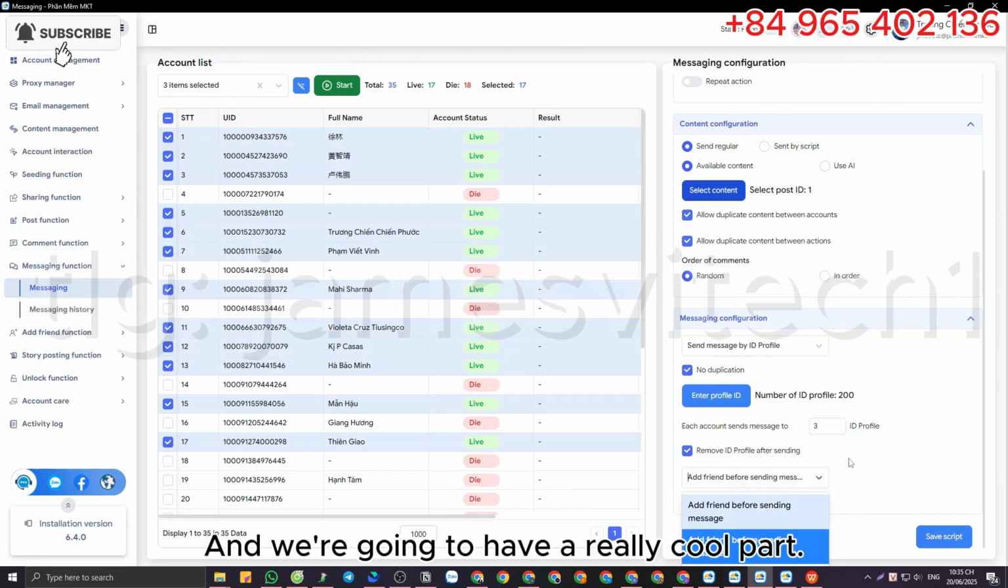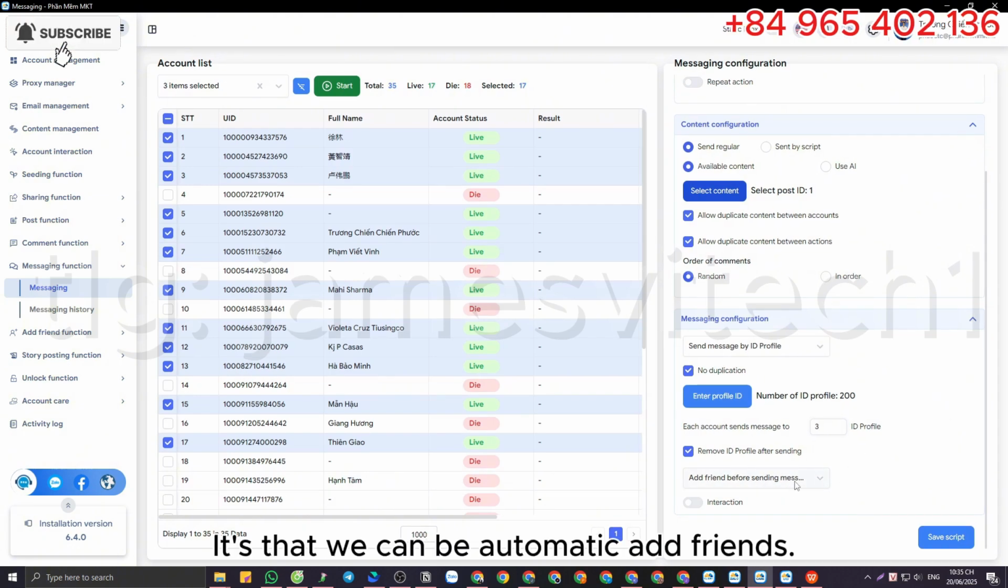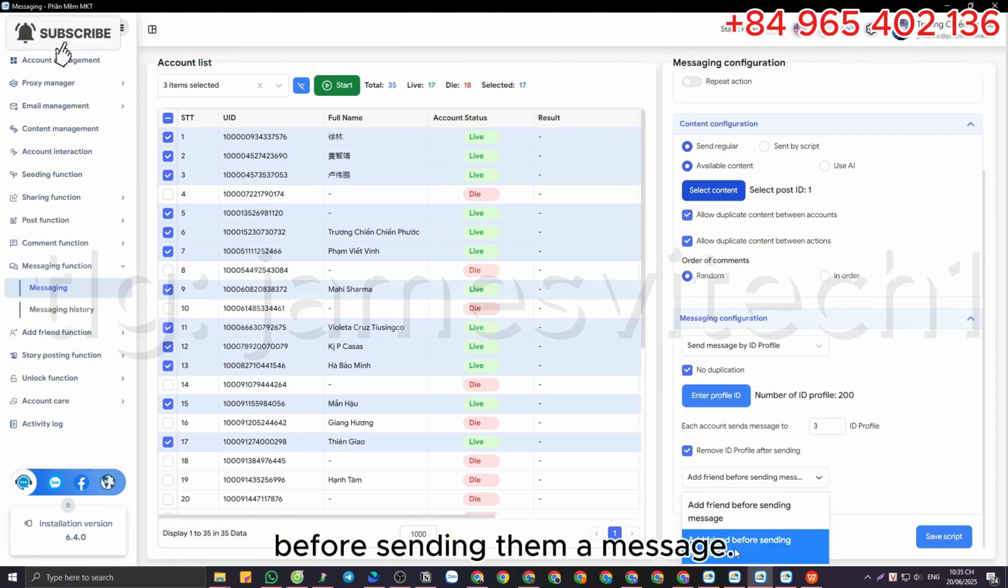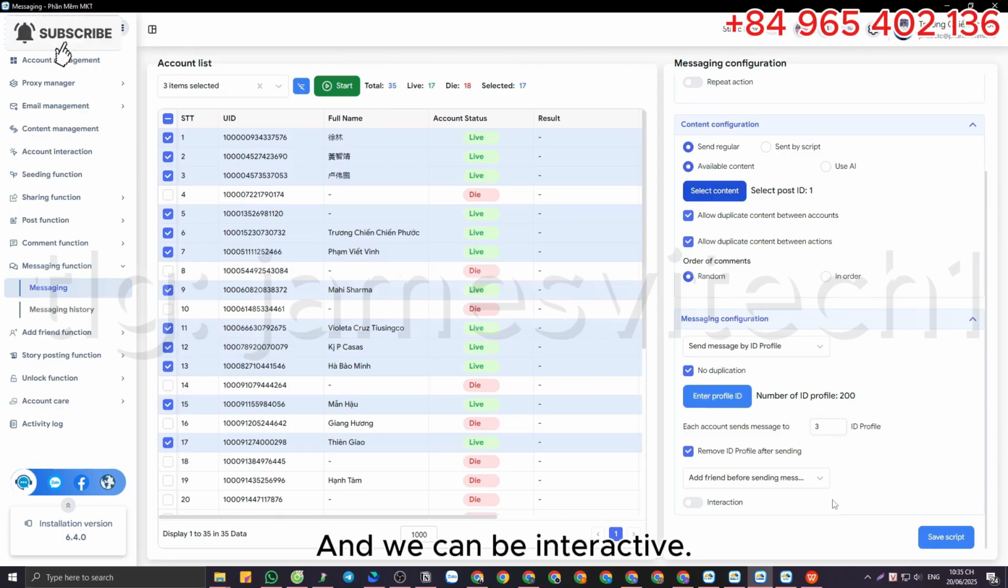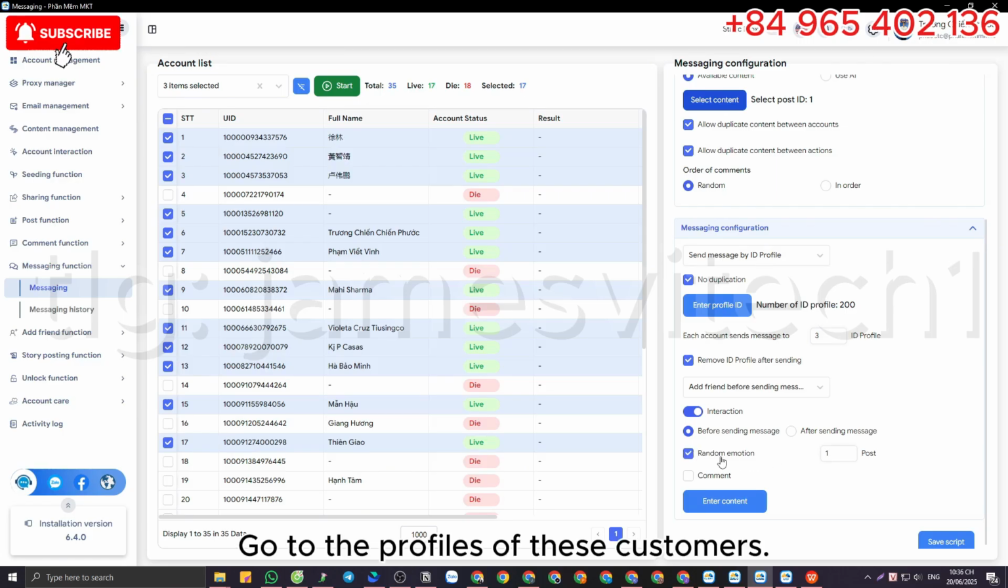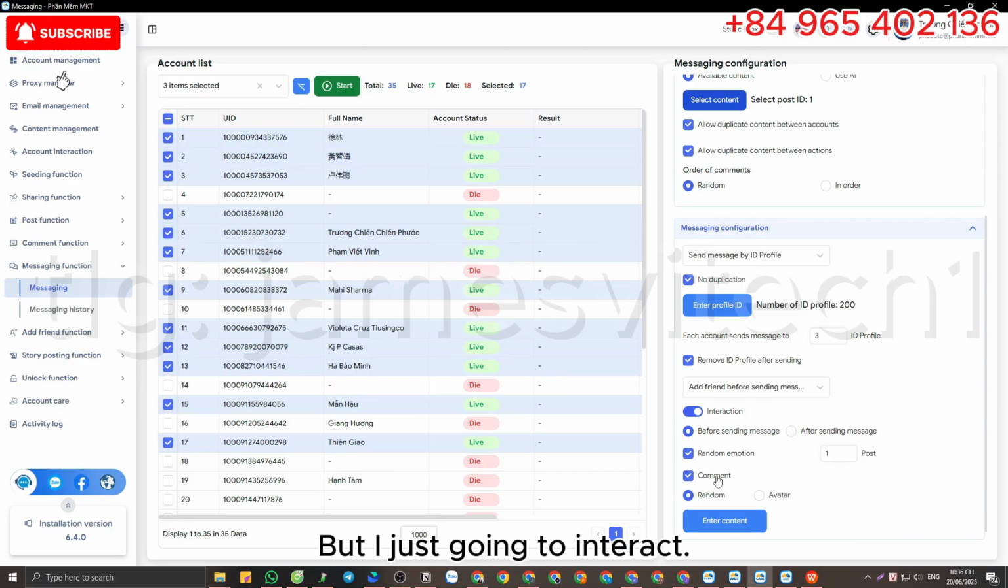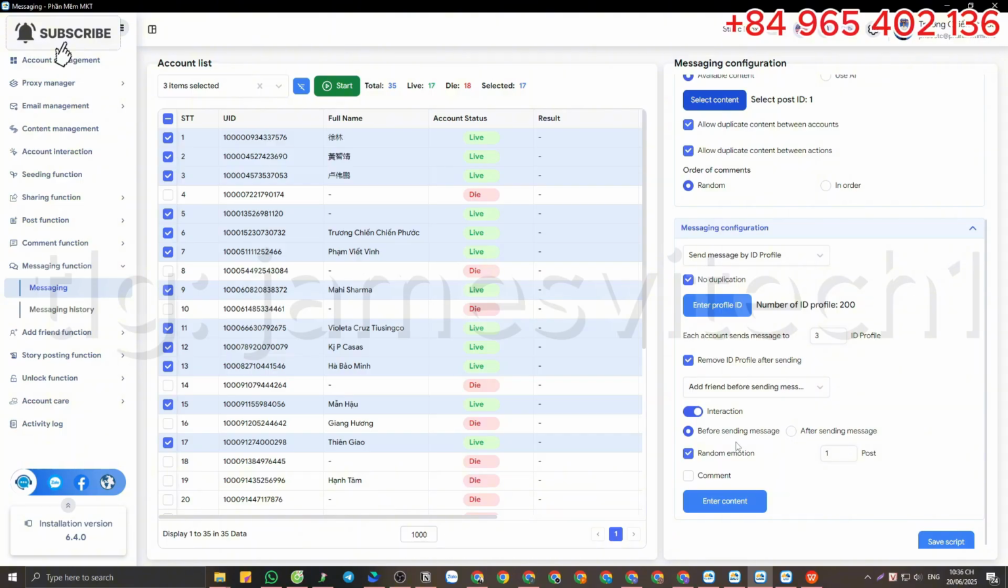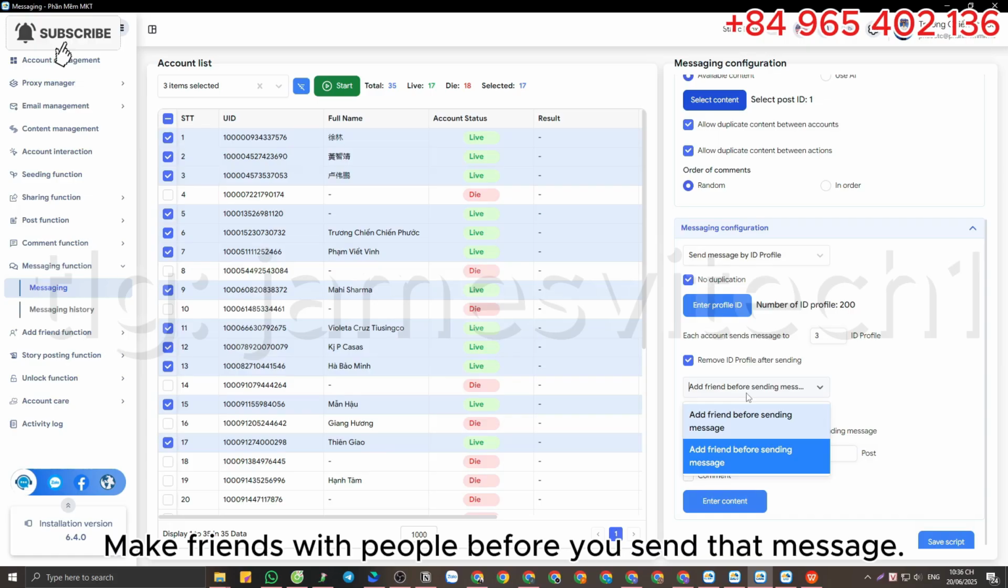And we're going to have a really cool part: we can automatically add friends before sending them a message, and we can be interactive on the walls of people's profiles, going to the profiles of these customers and commenting, but I'm just going to interact. The interaction is dropping a random icon. Make friends with people before you send the message.